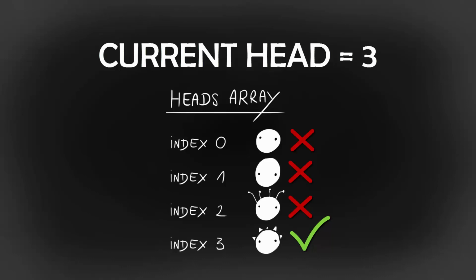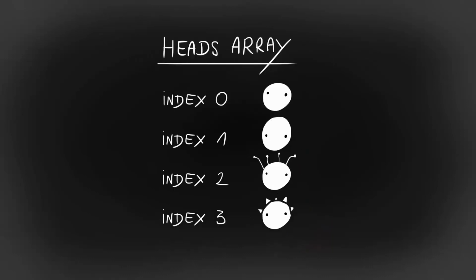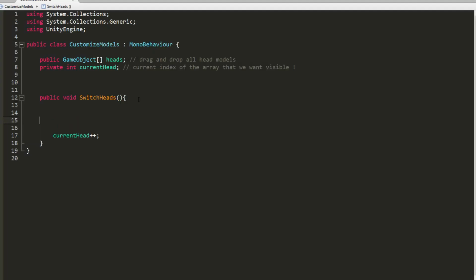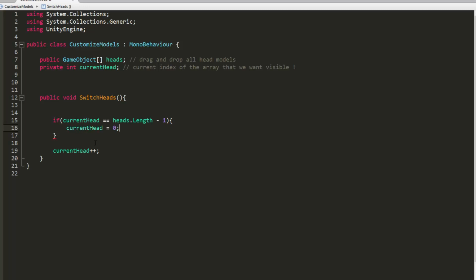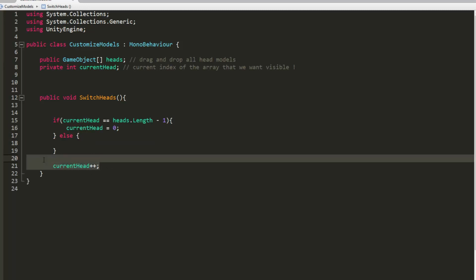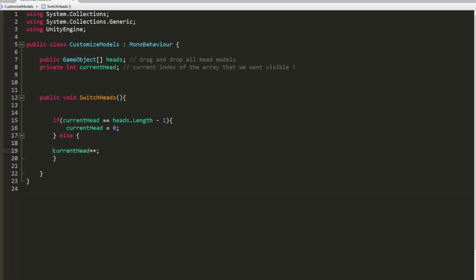Obviously, we won't have an infinite amount of heads in our array, so continuously incrementing currentHead will end up causing an error. To fix this, we will simply check when currentHead is equal to the amount of heads in our array minus 1, because remember, arrays start at 0. And if it is, then we will just set it back to its original value of 0. We will only increment currentHead if the above statement returns false.